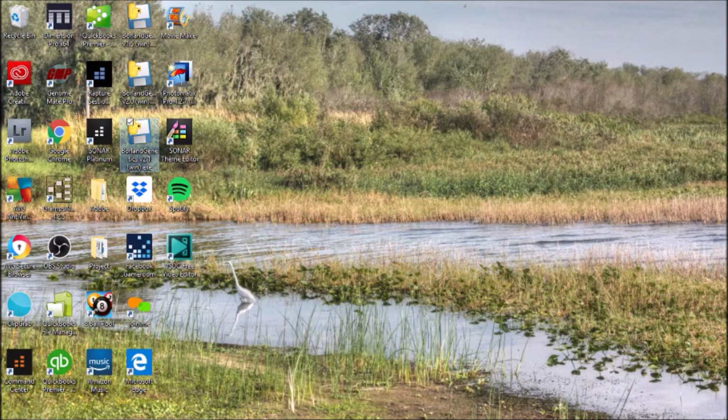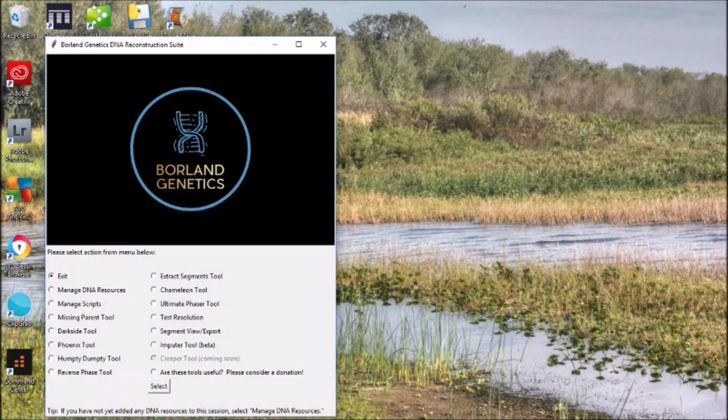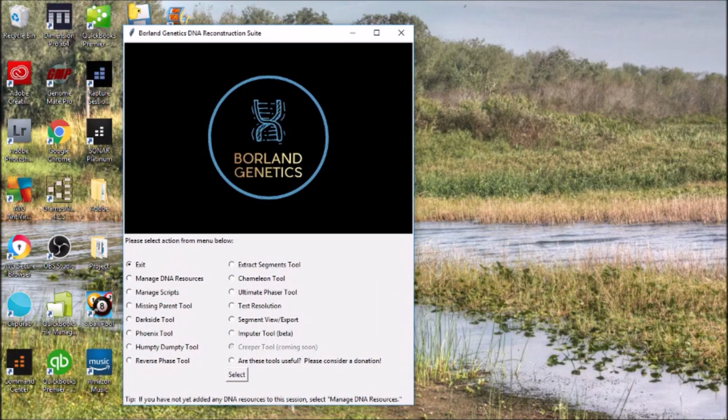So let's open up Borland Genetics version 2.1. If you're using an older version of my software, please go to the Dropbox and download the new version. It's still free. All of my tools are free, and it's got some new features and some improvements, and I've worked out a couple glitches that may have been in previous versions, so it's important that you have the most recent version. But what we're going to do is the Humpty Dumpty tool.